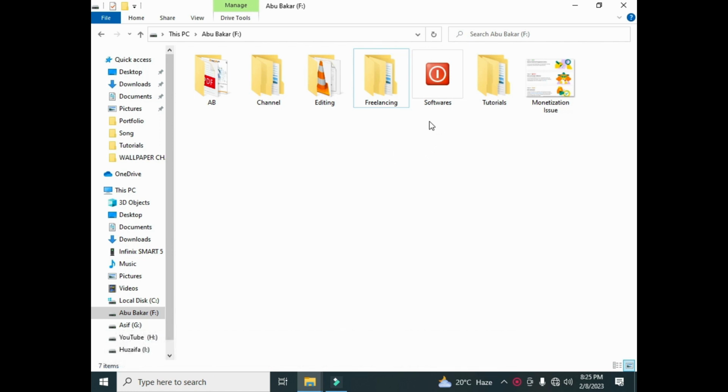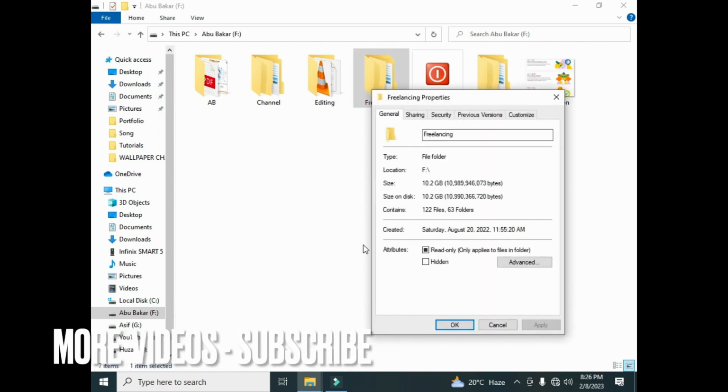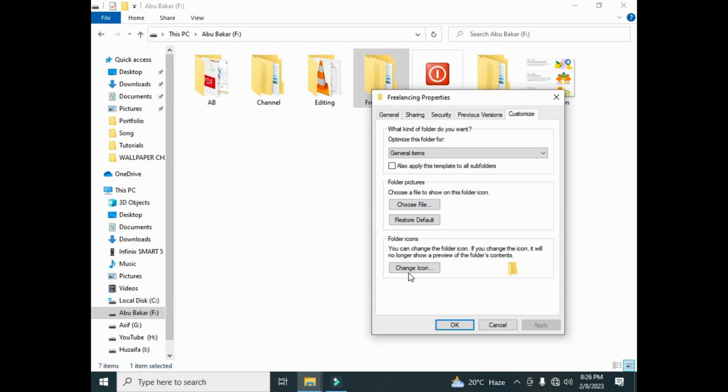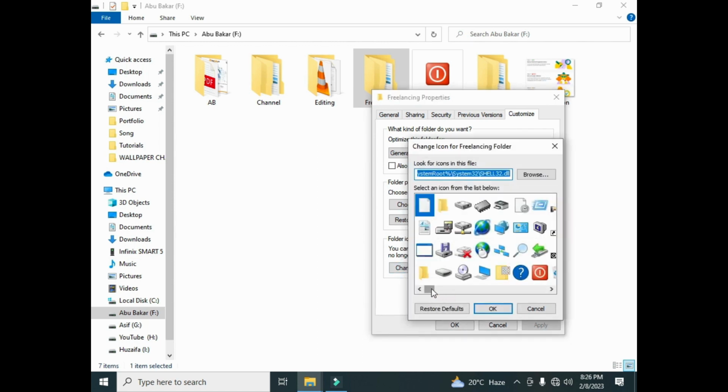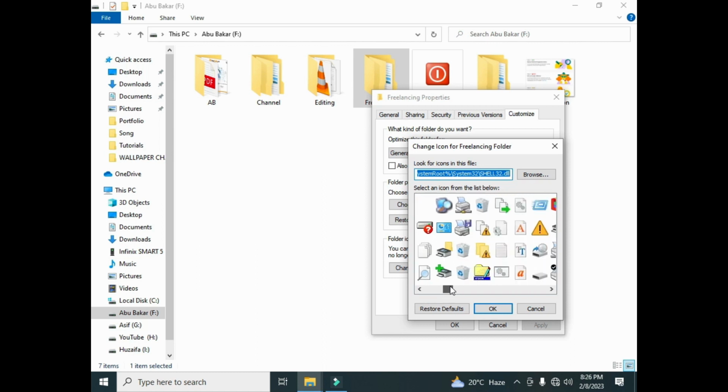So let's get started and let's learn how to change folder icon. So right click on your folder, then go to properties folder and then go to customize option. Here you can see that there is a change icon option. If I click on change icon option, then it will show me a lot of icons you can easily apply on your folder.